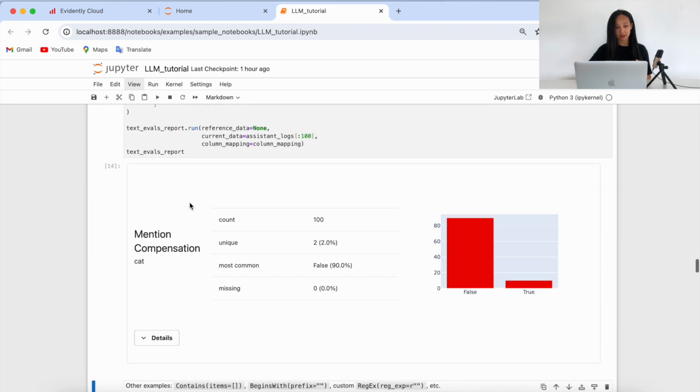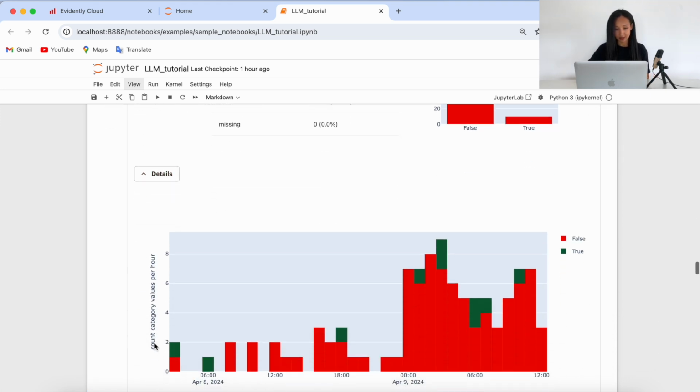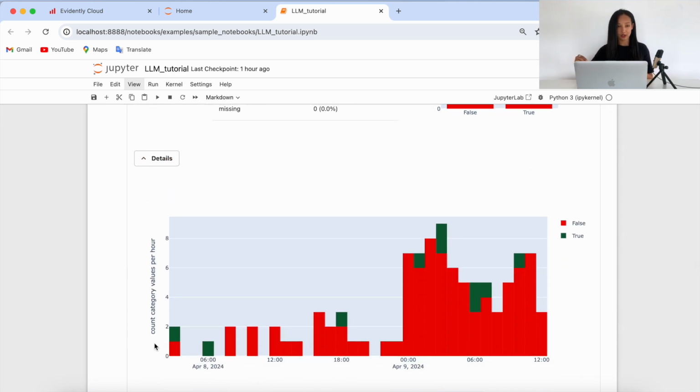So here it is, and now you can see how Evidently builds the report for categorical statistics. Now we can see the binary result, false or true, whether those words were mentioned or not, and we can see that 10 times those words were mentioned and like 90 times no, right? And here are some details, so that you can track the share of mentions of compensation in time.